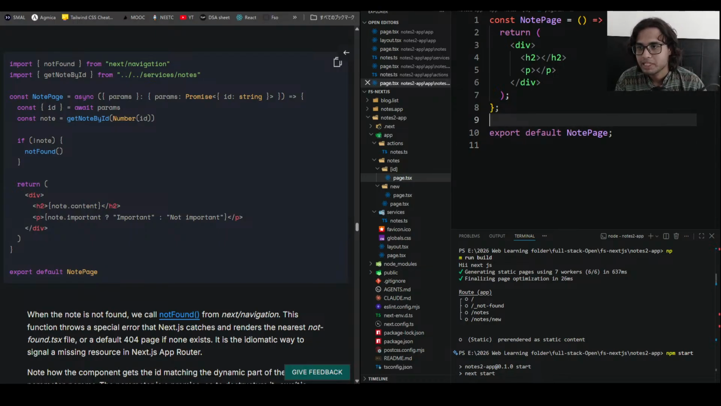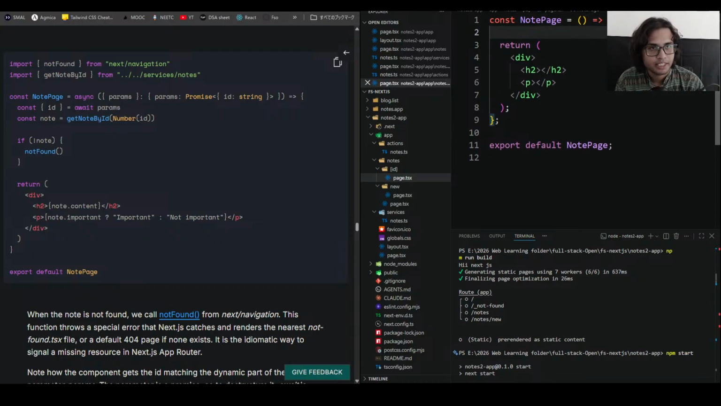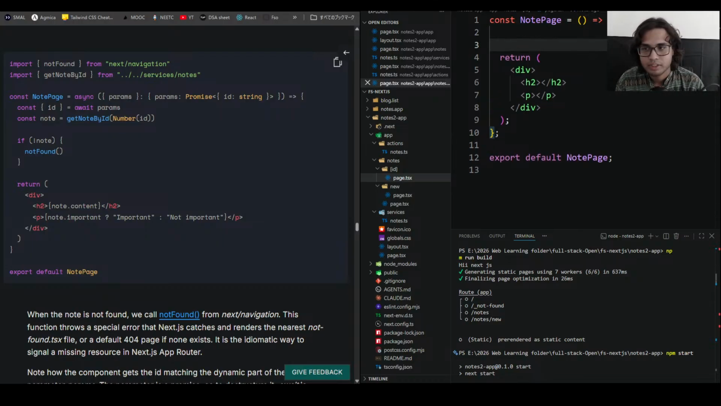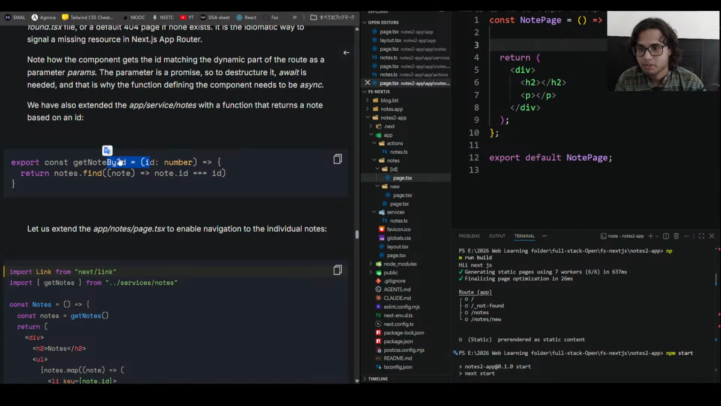So now what we do is, when the node is not found, we call not found. If it's not found, we call not found. So here is that if. Before doing that, we can get node by ID, number ID. So for that we need to create this as well.